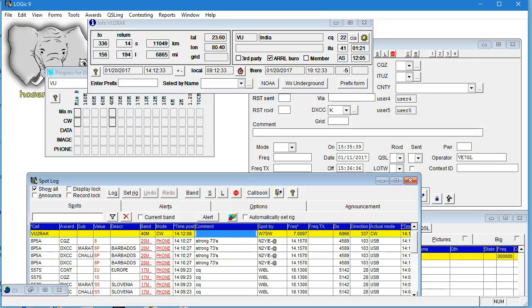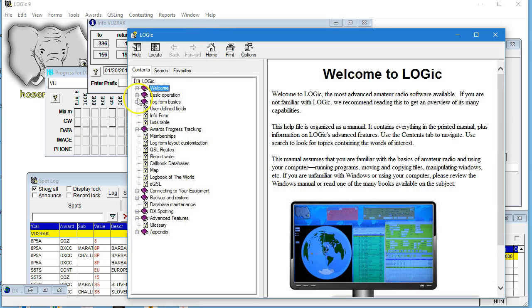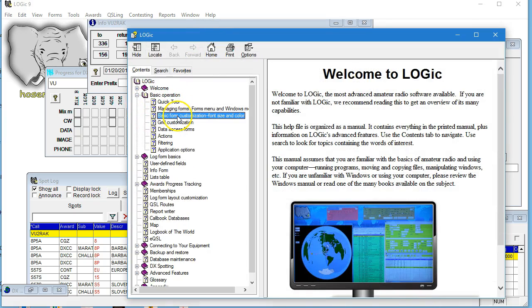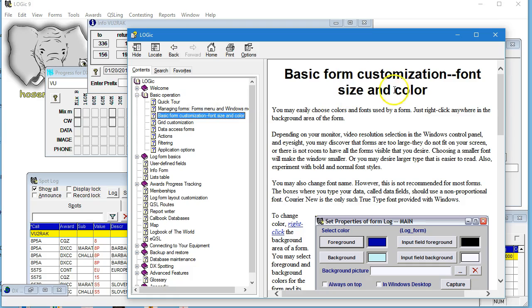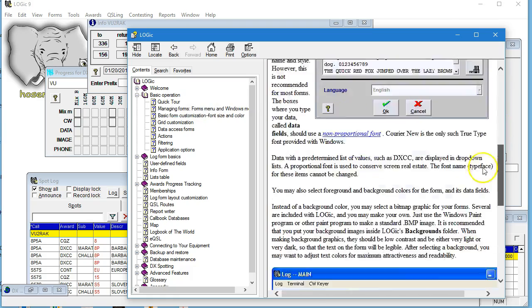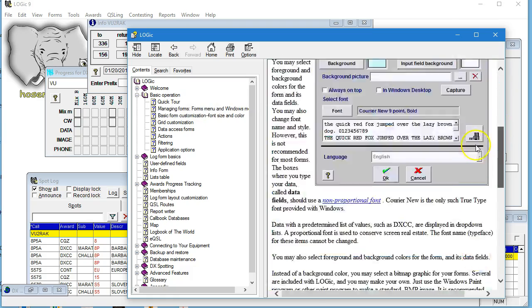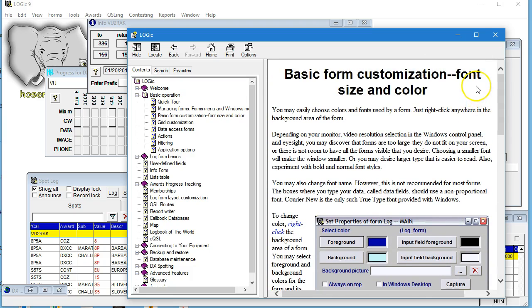Logic has the most customizable user interface of anything on the market. So I'm going to go through and just illustrate some of that. I'll be using Logic's help as my outline here. So we're going to go to basic operation, and we'll start with basic form customization, font size and color. We'll take about 15-20 minutes to show you all the changes that you can make to Logic's appearance.